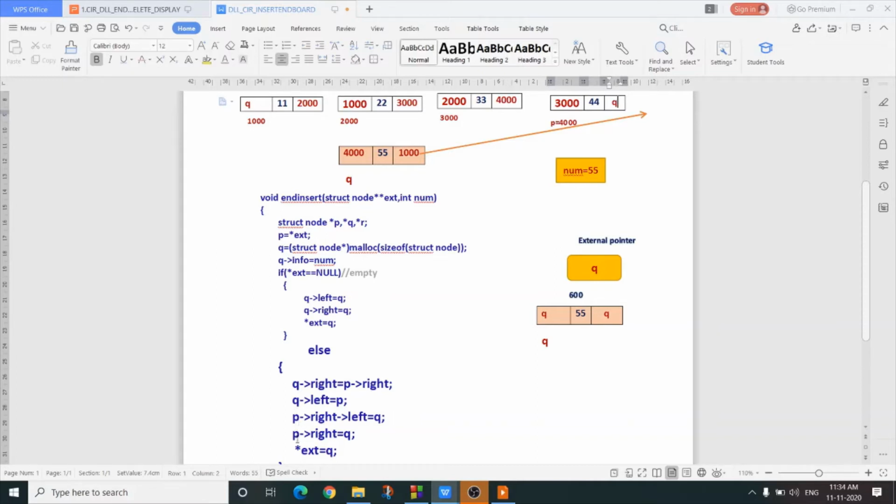If you first write the line P arrow right equals Q, then if I first insert Q here, I can't get this 1000. So first you have to write P arrow right arrow left equals Q, then P arrow right equals Q. In this way, I can insert our newly created node at the last of this circular doubly linked list. But this node will be our last node.